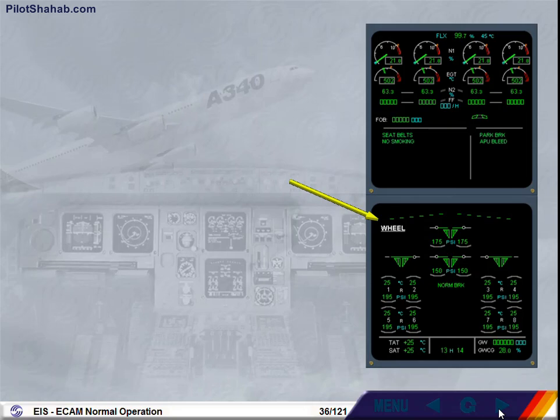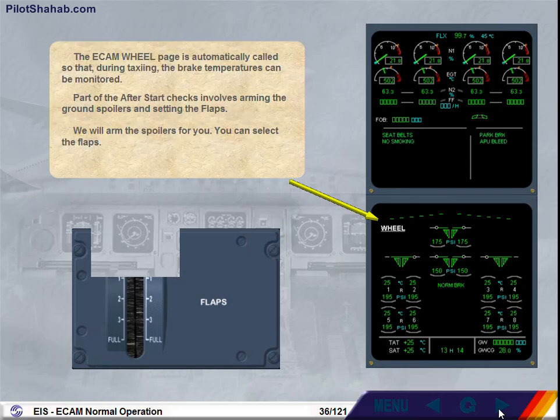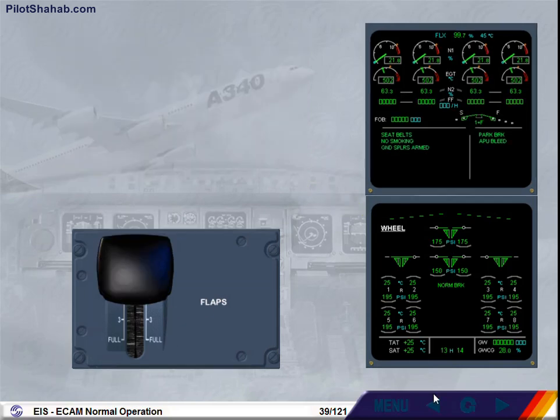Part of the after start checks involves arming the ground spoilers and setting the flaps. We will arm the spoilers for you. You can select the flaps. Click on the flap lever. We have armed the ground spoilers for you. A memo appears on the engine warning display showing that the ground spoilers have been armed, and the flap indication changes to show the flap setting.